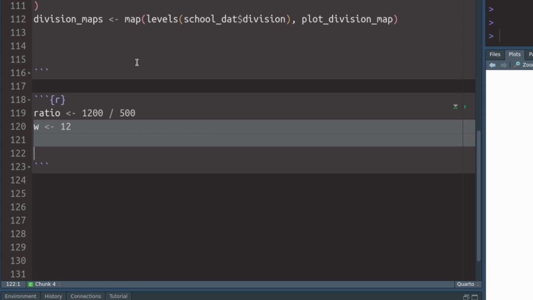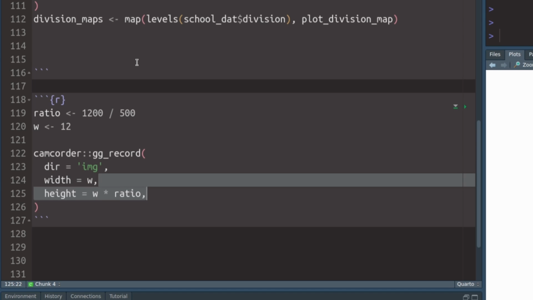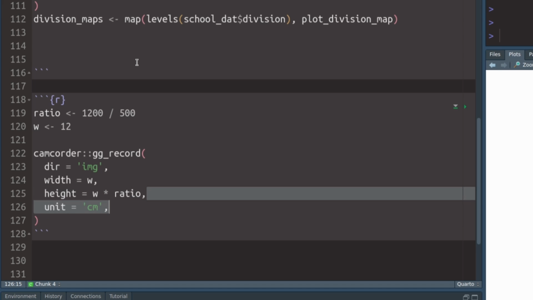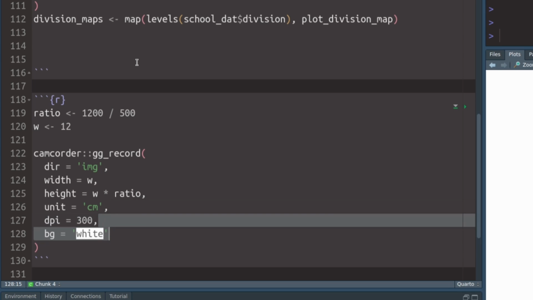And for all of this to actually have an effect, I'm going to start my camcorder by calling ggrecord from the camcorder package, where I specify that all plots will immediately be rendered to images and exported into a new directory with the image using a width of 12, a height that corresponds to the width times the ratio, and all of this is in centimeters. We are also going to use a resolution of 300 dpi, which is perfect for this kind of setting, and we always want to get images that have a white background.